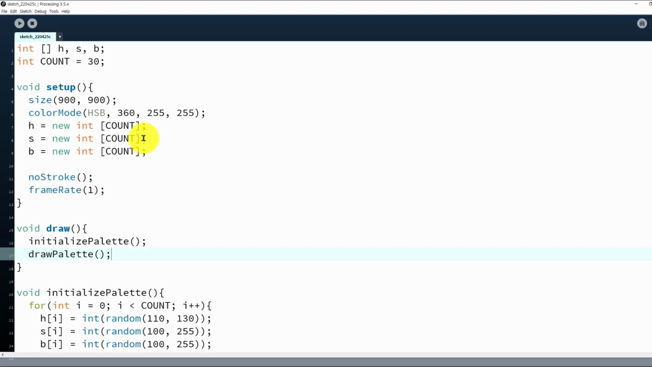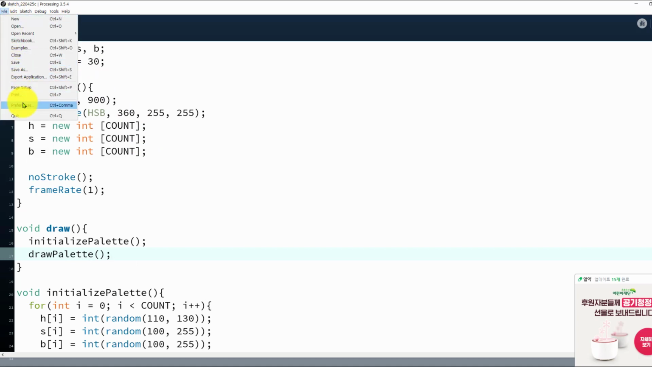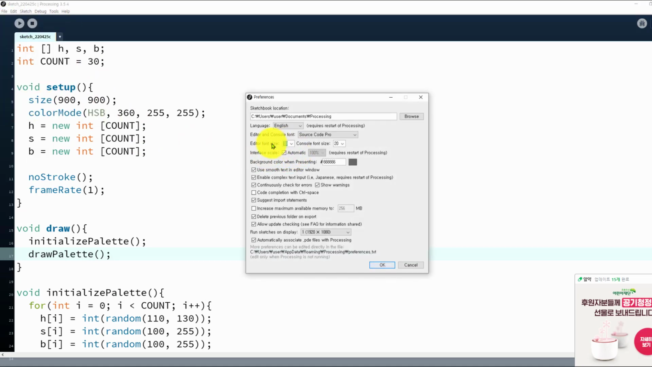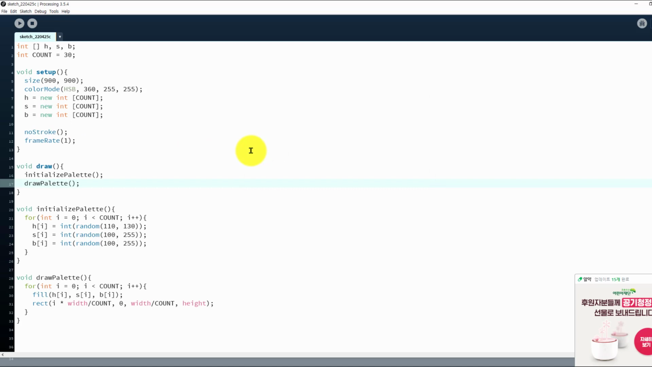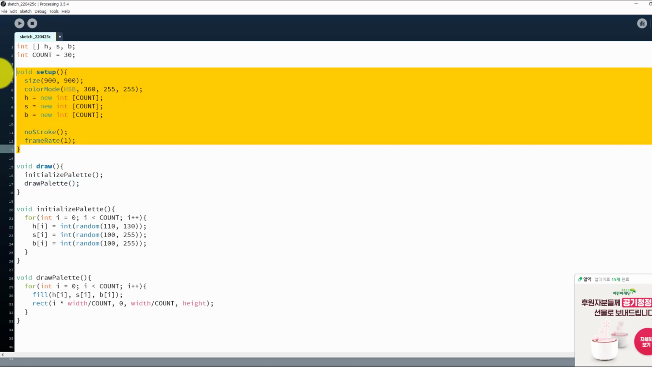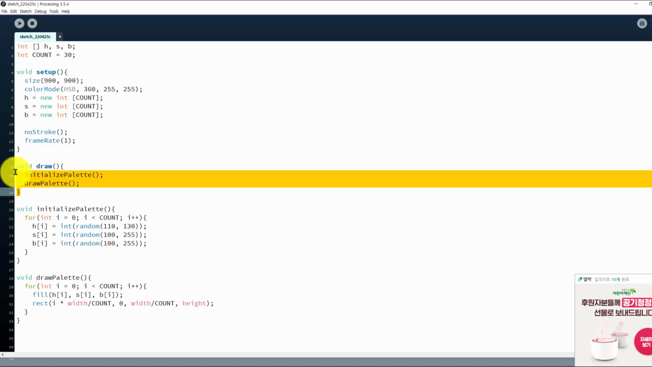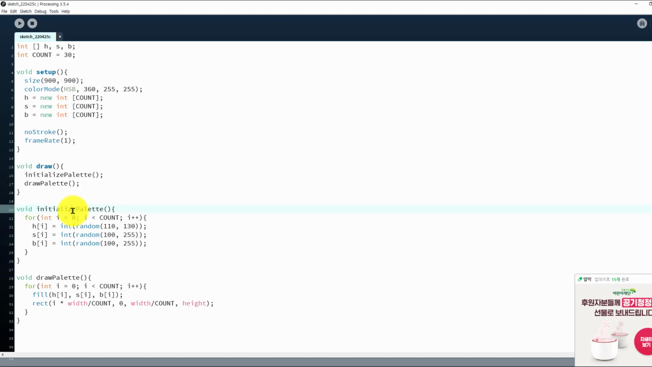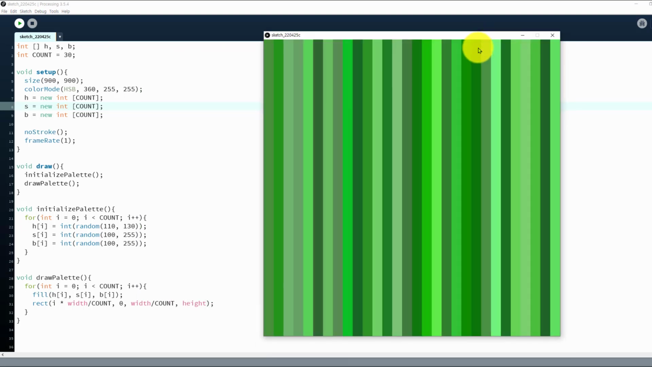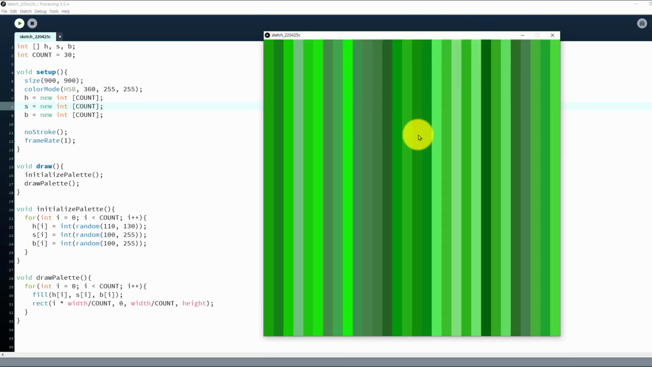So for a quick review: this is the setup function, and the draw function calls two functions. The first one is initialize palette, and the second one is draw palette. And let's run it. So with this, you can have some green palette.